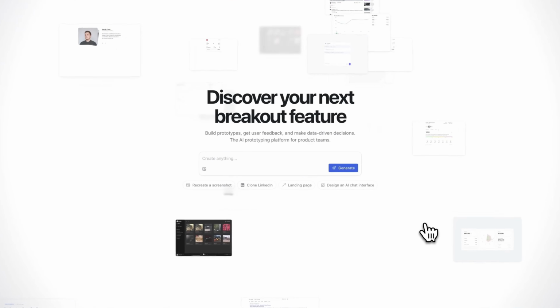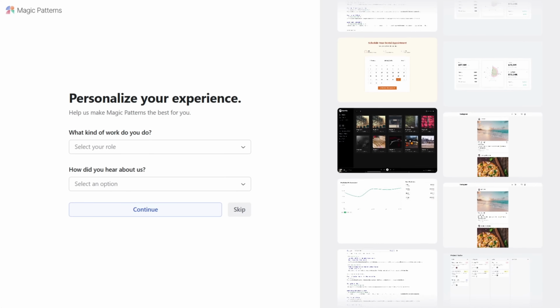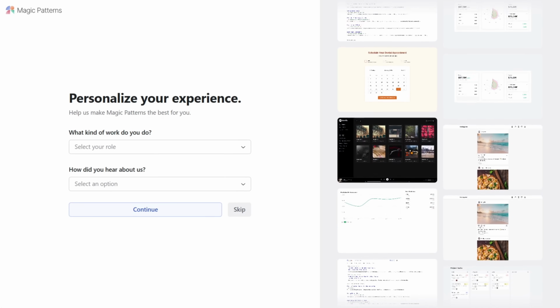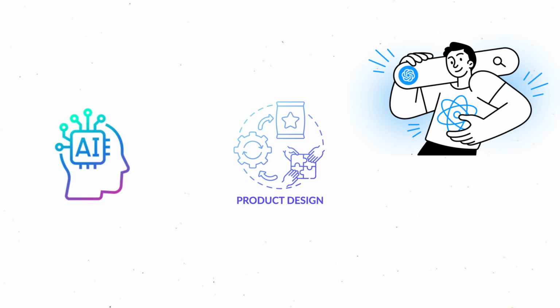What if you could take a product idea from concept to prototype in minutes instead of days? Today, I'm going to be exploring Magic Patterns, which is a way to transform the product design workflow by putting AI-assisted design into the hands of product teams.